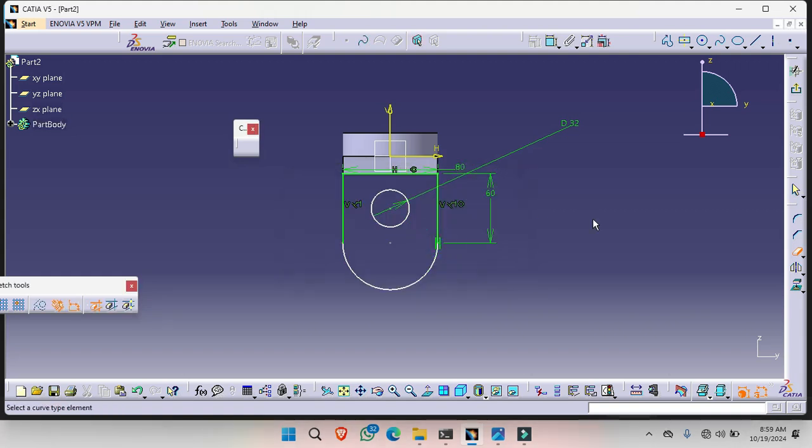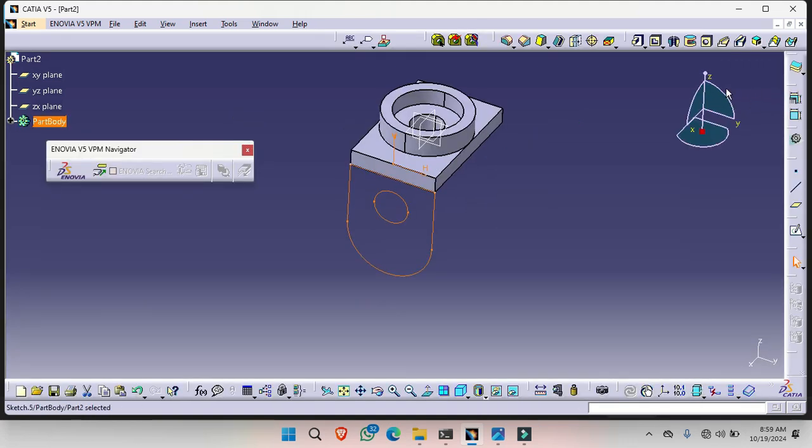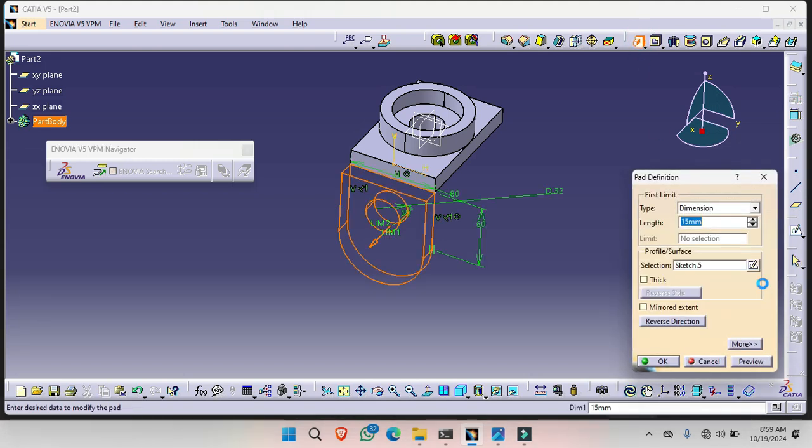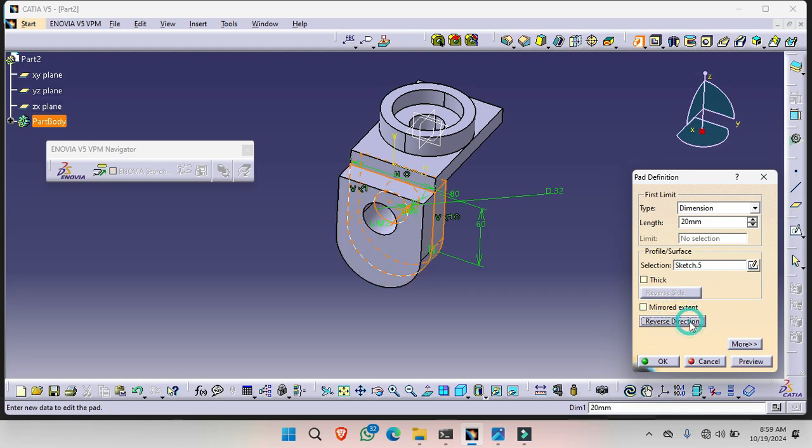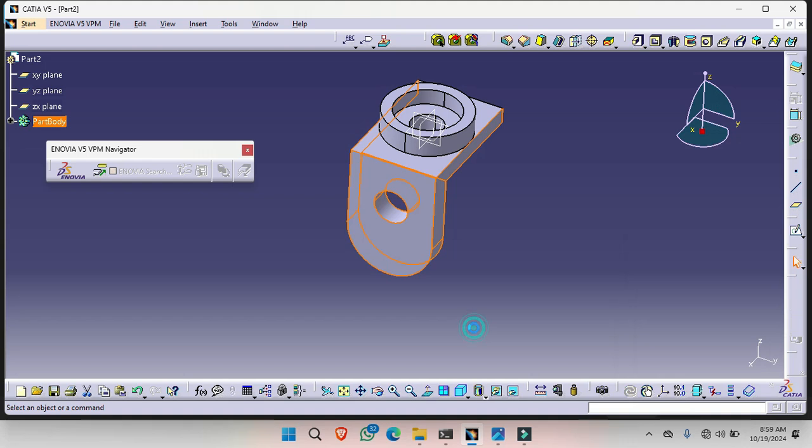Click on yes and then exit the workbench view. Click on pad command. Give the dimension 20 mm. Click on reverse direction. Preview. Click on OK.